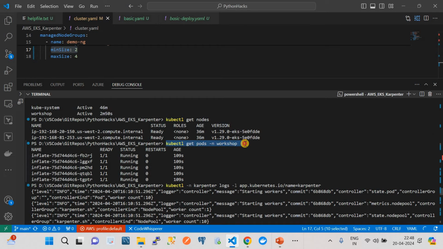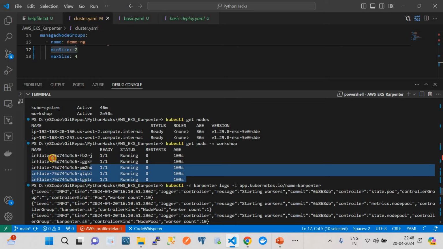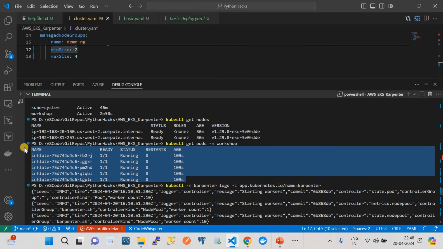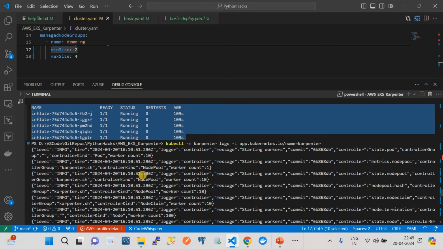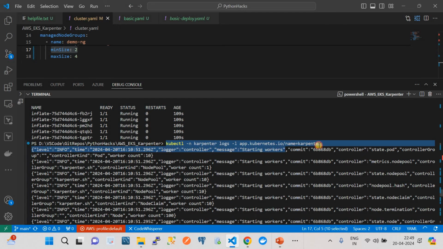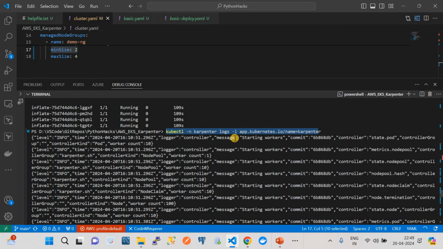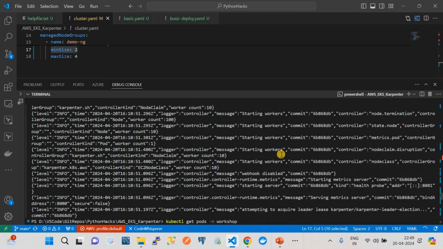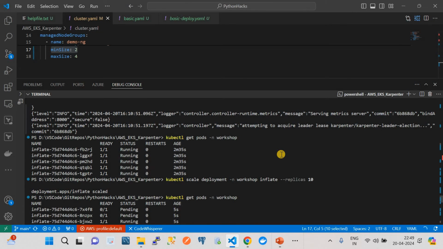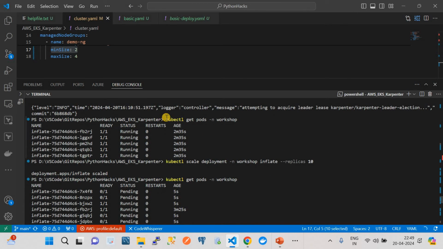Then I checked the pods. I checked that all the pods got occupied, because I am using the T2 extra large. Those 2 nodes are enough for running these 5 pods. And then it started to run. Then again I was curious to explore the node, so I did that. You can run this command to see the logs of Karpenter. Yes, and I see that it is running.